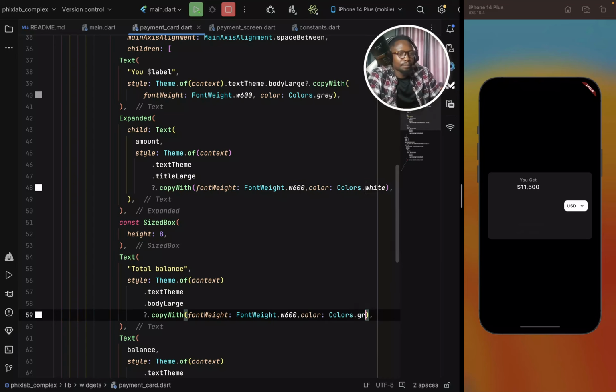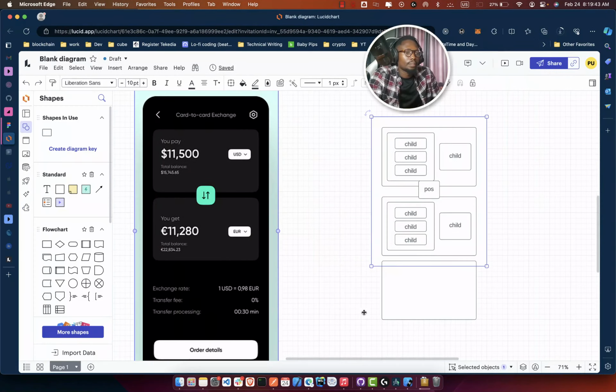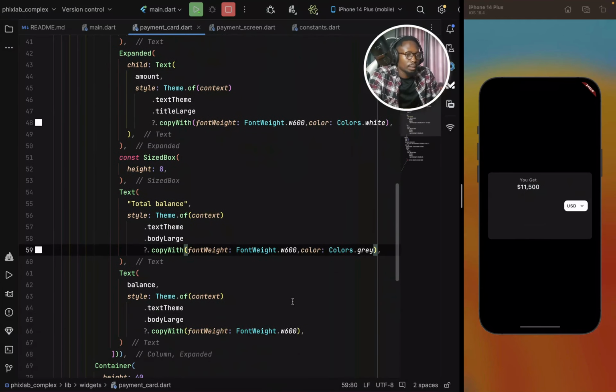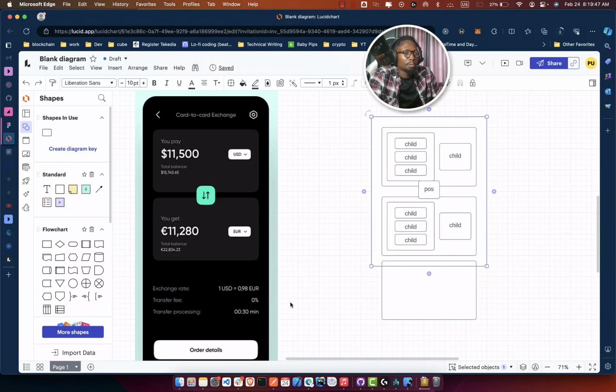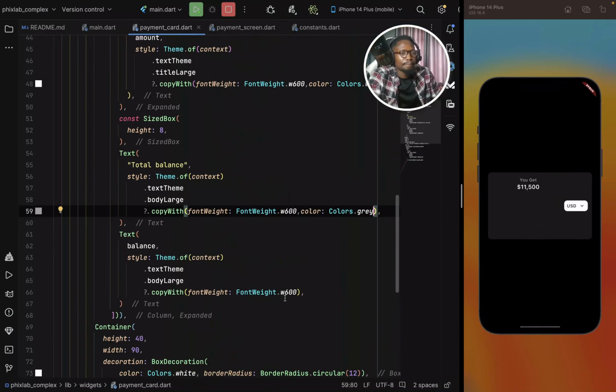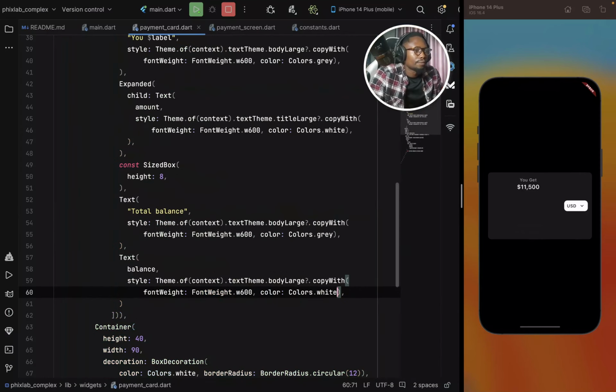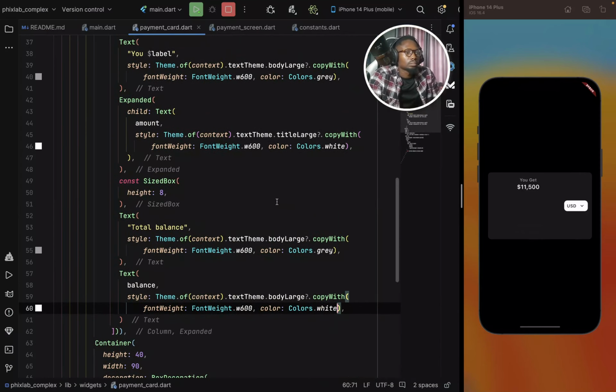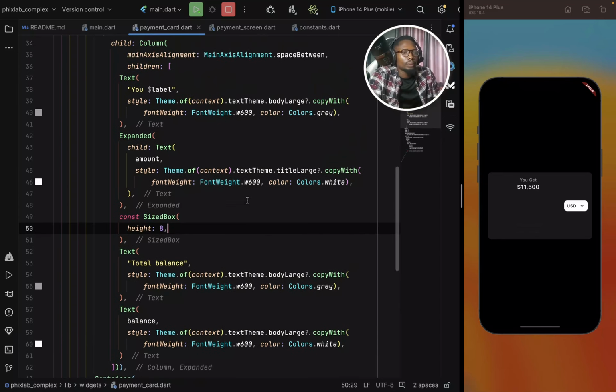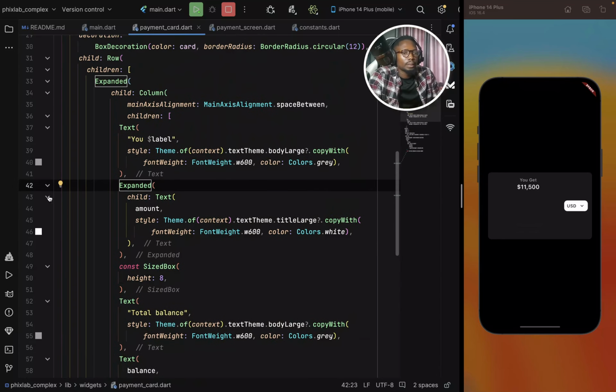Gray. And we have the balance, which is white. Or not purely white, really. So we're going to keep it at white for now. So I'm going to go ahead and remove this from being expanded.